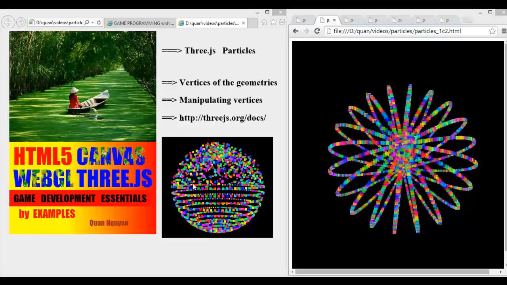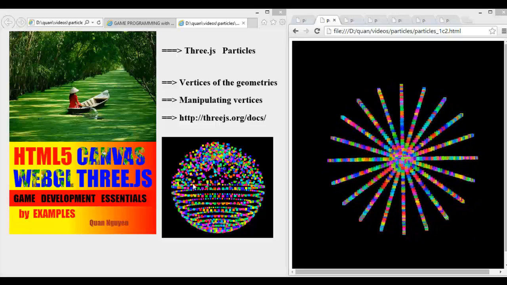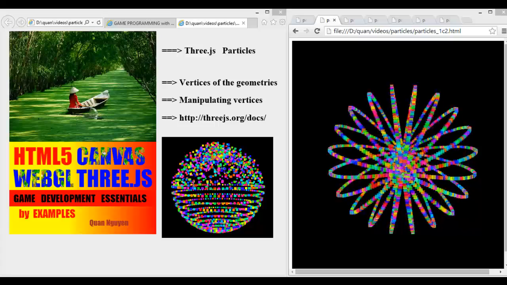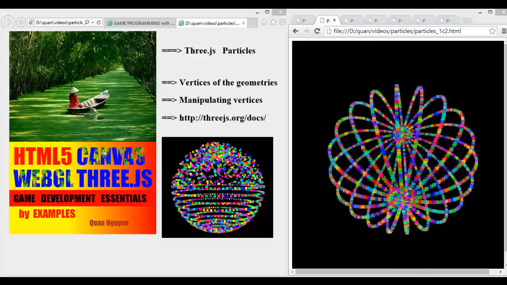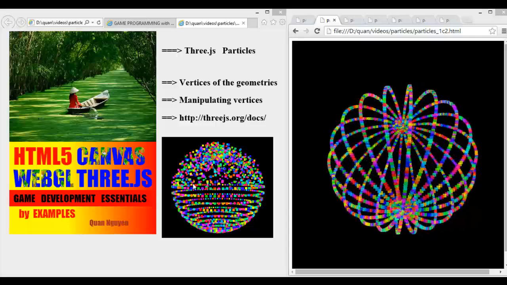Today's topic will be Three.js particles. We will explore the vertices of the built-in geometries, and we will do some animation of those vertices.